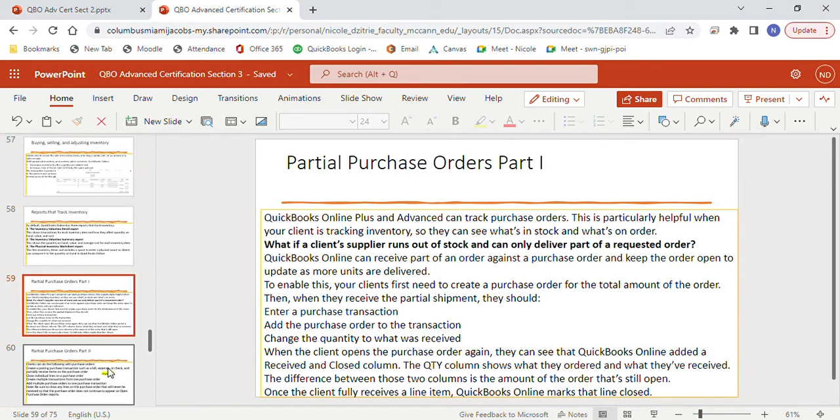Partial purchase orders. So QuickBooks Online Plus and Advanced can track purchase orders. This is a particularly helpful feature when your client is tracking inventory so that they can see what's in stock and what's on order. What if a client's supplier runs out of stock and can only deliver part of a requested order? Well, QBO can receive parts of an order against a purchase order and keep the order open to update as more units are delivered.